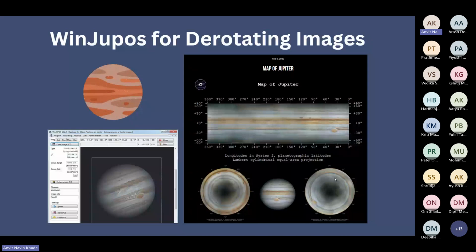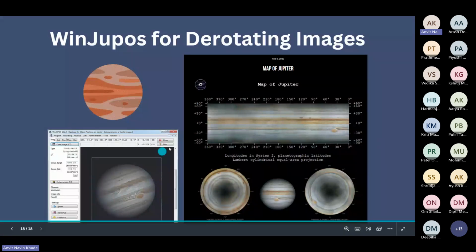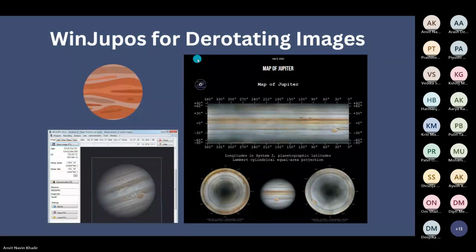As you might know, Jupiter rotates, has a rotation time period of 10 hours in Earth's time. So it rotates pretty fast. And a video about a few minutes long, having a few thousand frames, can have some frames in the start being at a different position from them at the end. This is because the planet rotates pretty fast. What WinJupos, a software, does is it derotates the frame. The algorithm doesn't work as simply as this, but it makes sections about the longitude of the planet, maps them, and stacks them accordingly. So this makes the final image a bit more sharper as well.